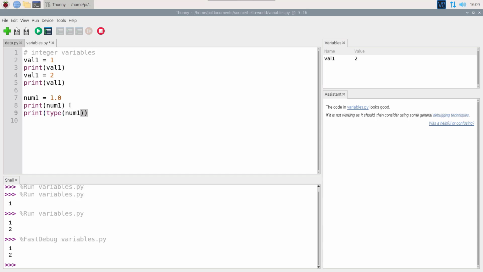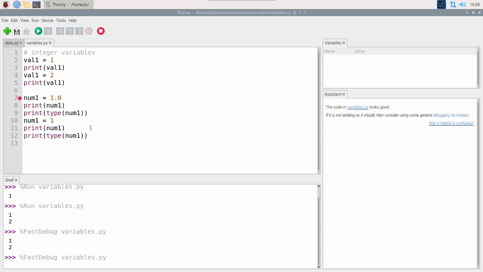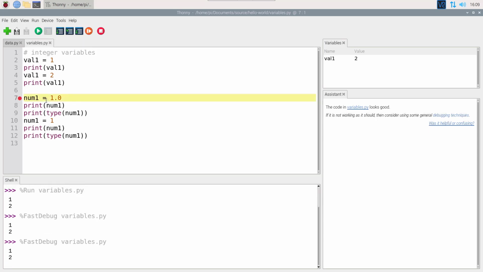Now, because this is dynamically typed, I can, like I said, not only change the value, I can change the data type as well. So let's remove the 1.0 and let's just change it to an integer of value 1. And if I do a print of that num down here, I'm going to get 1, and then I'm going to get the type of num1 as well. So let's run this. I'm going to put a breakpoint right here, and let's debug it, and it should stop right here on that line.